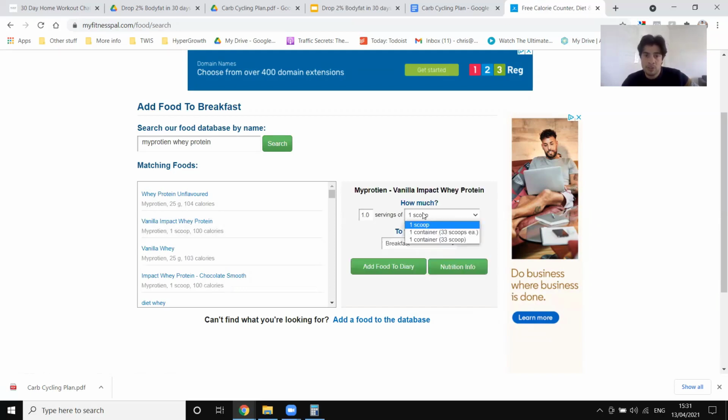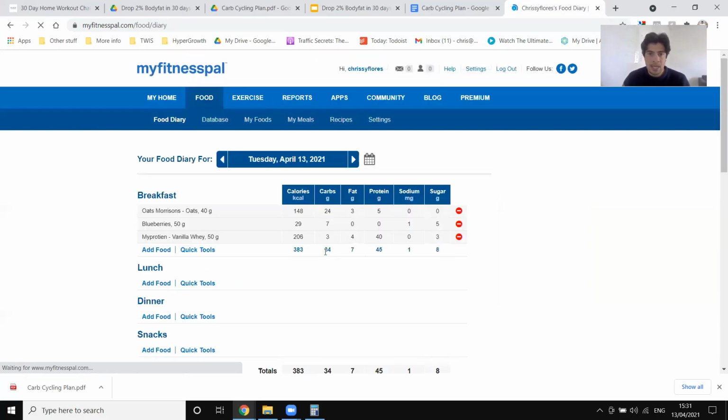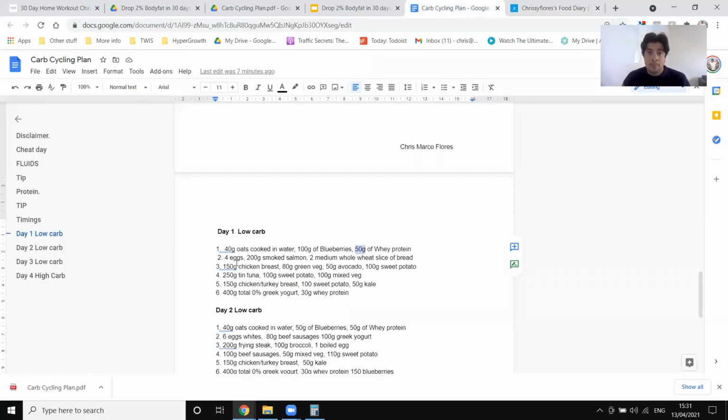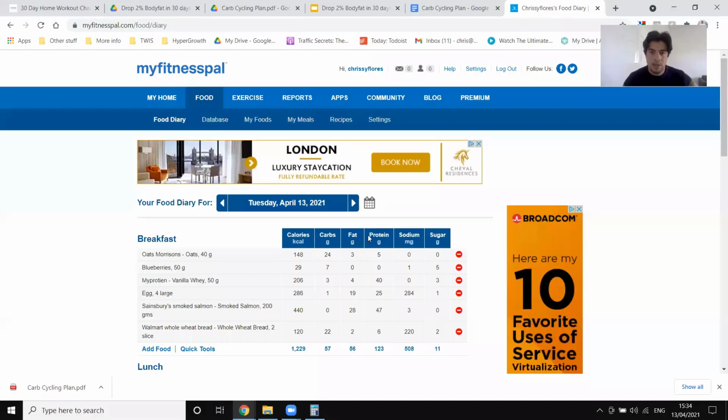I'm not going to do 1 scoop. I want to try and find something that allows me to have a gram. So here you go, vanilla whey protein, 1 gram, 50 grams, like so. Add to food diary. And then I'm going to insert the next one, so 4 eggs. Remember, I'm putting everything into it, so I'm going to pause the video. I'm going to populate this in quickly, and then you're going to see how it works.